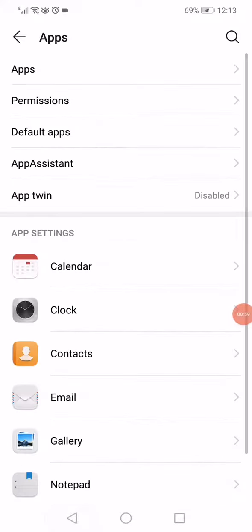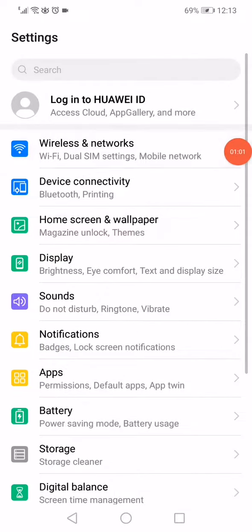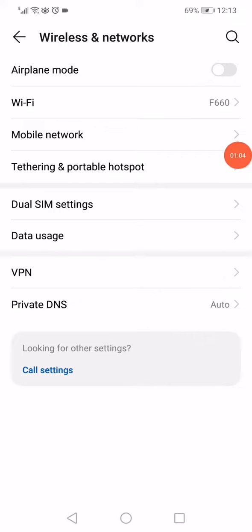The second way is you have to go back to the settings, go to the wireless and networks, go to the airplane mode, enable it and disable it.